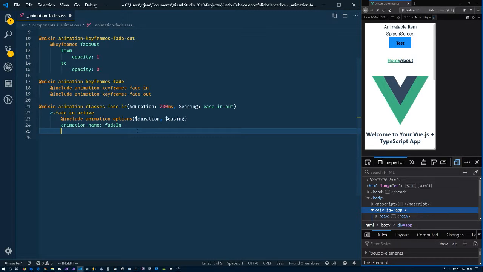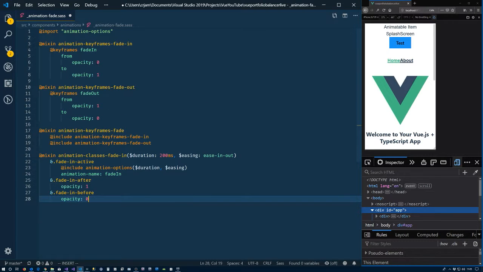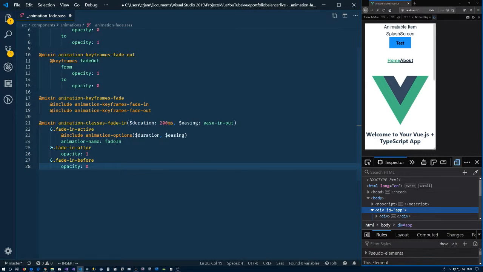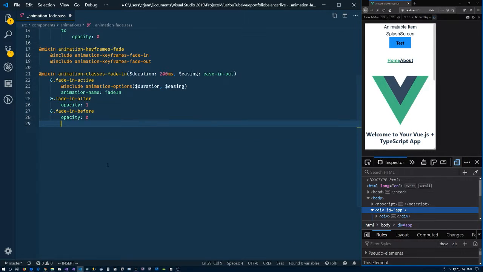All right, and so now we'll have two other classes that will be possible on it, which is fade-in-after. So after the active time, we want the opacity to be 1, and then we also are similarly going to have the fade-in-before. So before it's active, we'll be sure to set the opacity. Somewhat redundant, since we're saying from and to up here, but I like to make sure everything's not jumping around or moving around by setting these things first. So now we have the fade in.